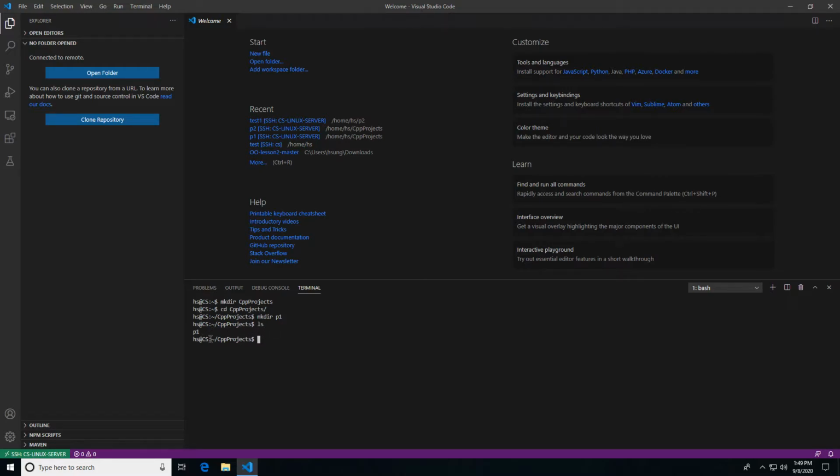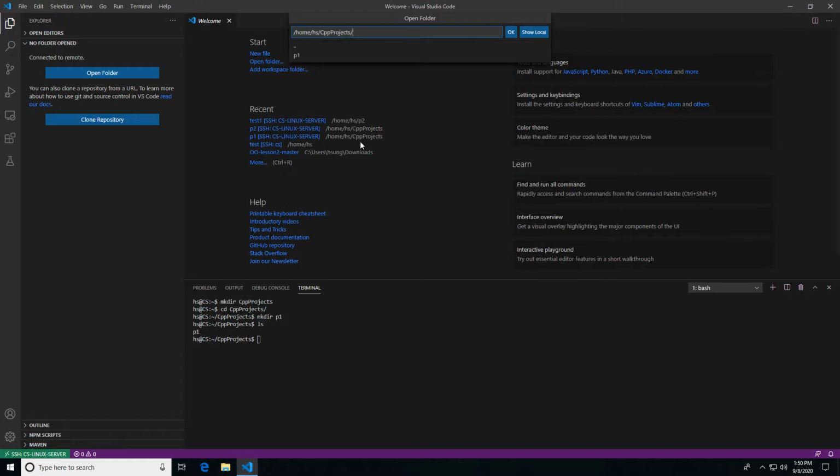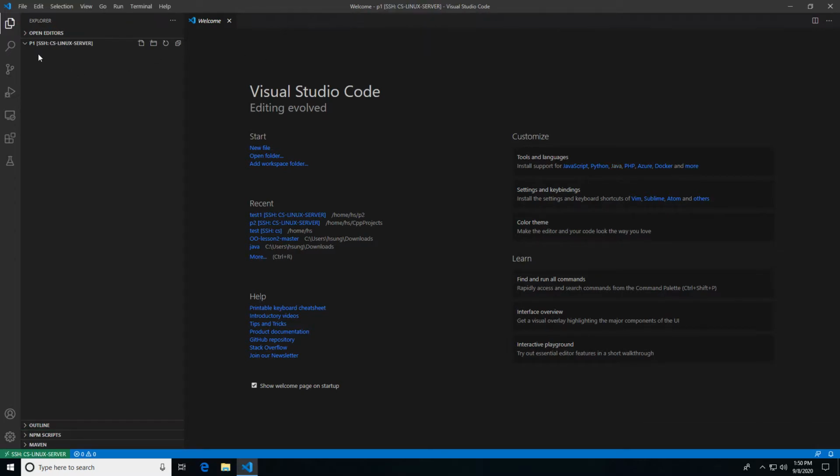If you are going to create a new project under P1, you should open the P1 folder, not the CPP project folder. That is required to handle the Visual Studio Code project. So let's click on Open Folder. This is my home account, CPP project, and then P1 is the project folder I'm going to use. So OK. Then, as you can see, P1 appears, and a password is occasionally prompted. There. Now I have opened P1 as a project, which is a folder as well.